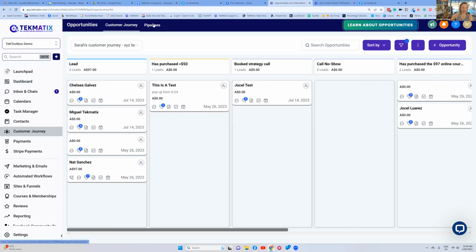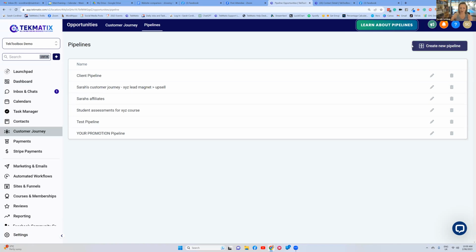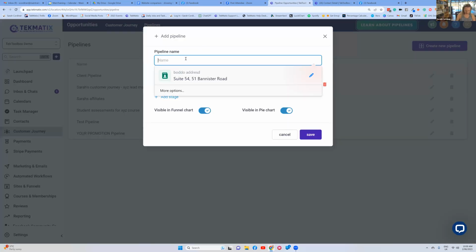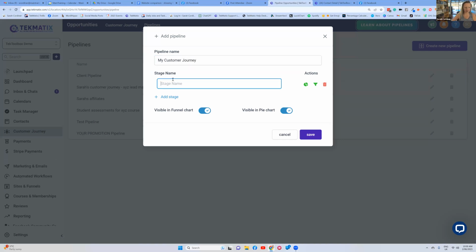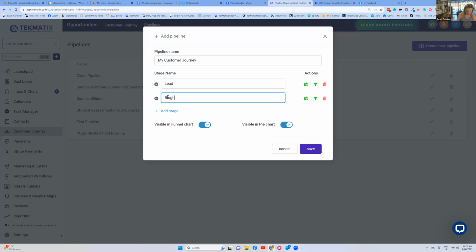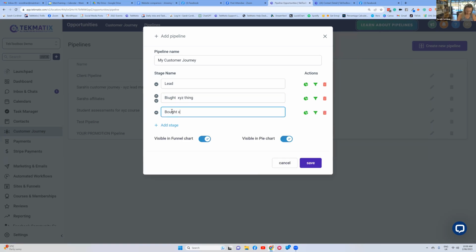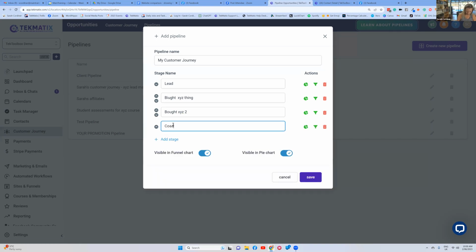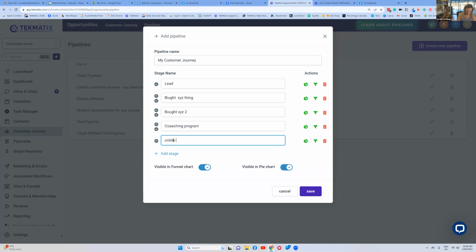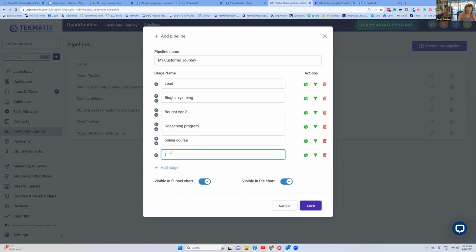To do this, you just click on pipelines, create a new pipeline, and you might call this, you know, my customer journey. And then you just add your different stages. Lead is one stage. Another stage is bought something, or let's just say, you know, bought XYZ thing. Add stage, bought XYZ, number 2. So these are all just my different things. Coaching program. Online course. You know, retreat.